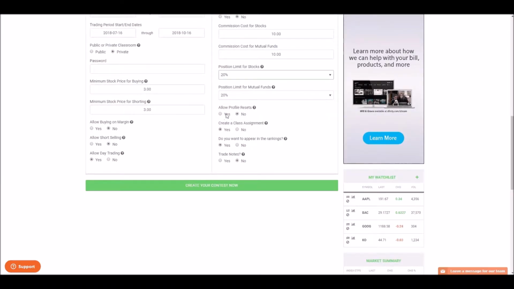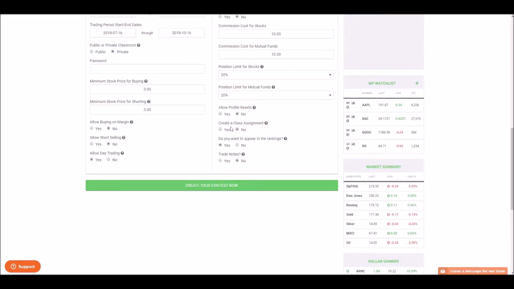Next, portfolio resets. You as a teacher can always reset your students back to their starting position if they make a mistake. But if you turn this on, your students will be able to do this whenever they want to. So turning on portfolio resets basically makes the class rankings irrelevant. Turning it off means that it's going to be a little bit more competitive. I'll talk about class assignments in a minute, so I'm going to turn them off now. You can always turn them on later if you want to.